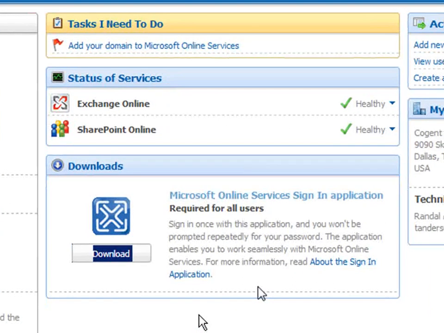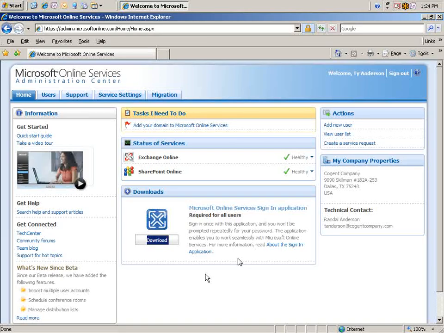You can download this application. When you authenticate using this application, you don't have to authenticate again. This application provides links to Microsoft Outlook, to Microsoft Office Outlook Web Access, to Live Meeting, and to this portal as well. You wouldn't ever have to sign in again to any of the services available inside of Microsoft Online Services.